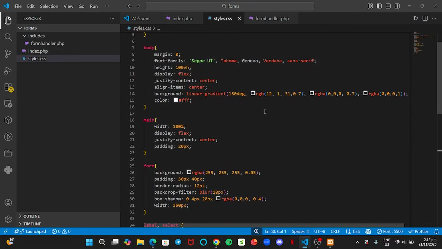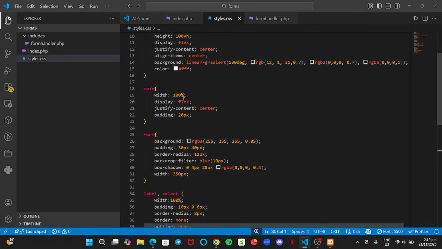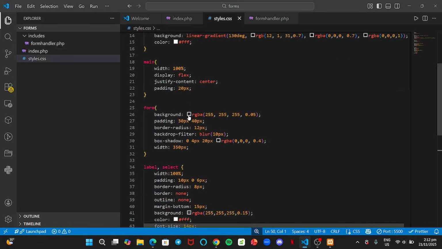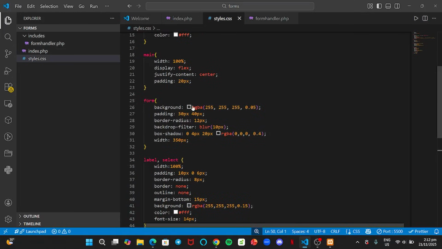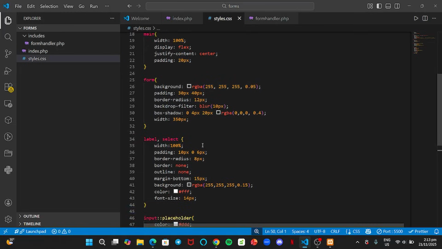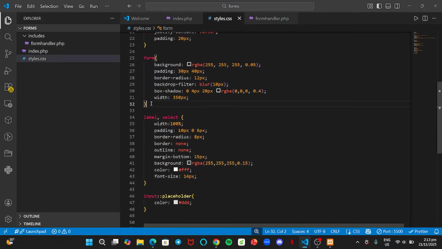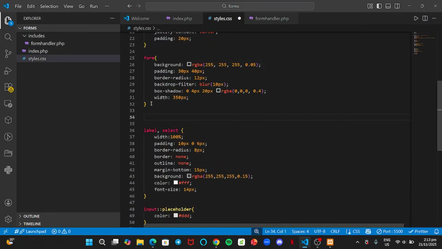There's no error at this side. Let me check the main, and then let me check the form. Let me check the form very well. Let me give it a box shadow. Let me check the box shadow very well. Then check the width. All right, so I have to work on the label as well. Okay, let me work on the label.